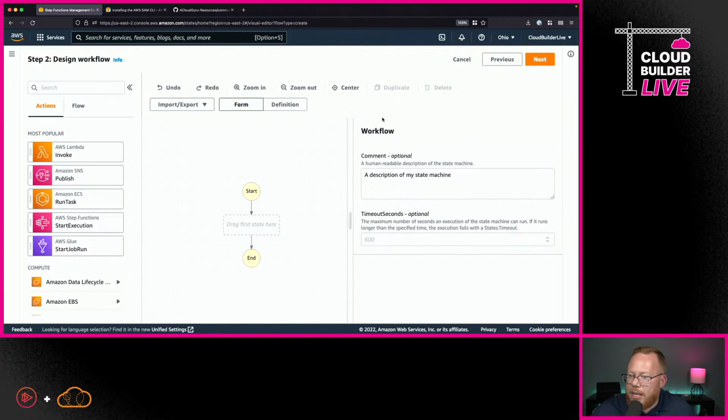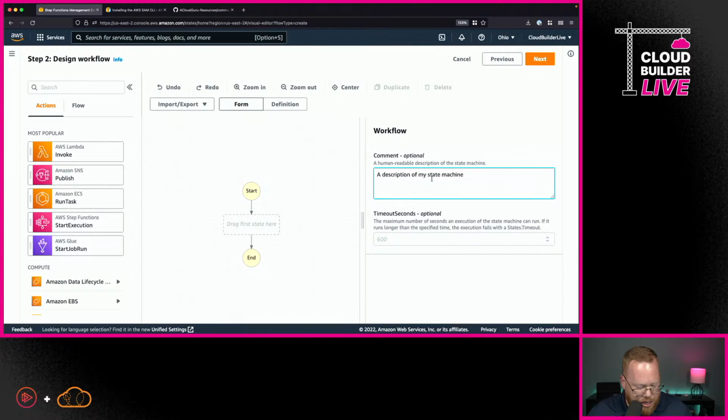Okay, now we get to start building out our workflow. I'm going to try to get this to where it'll all fit in on the screen. It's a little bit challenging, but I think we're going to be able to make it work here. So the first thing I want to do is enter a nice little comment about our state machine. We're going to say that this is going to process documents that are uploaded into that bucket, as I mentioned. That's the first thing we're going to do.